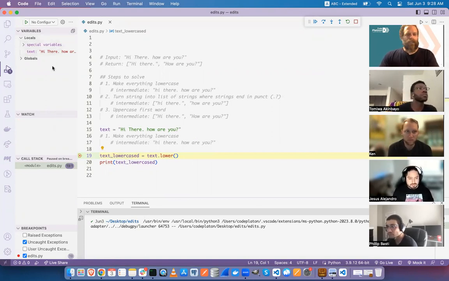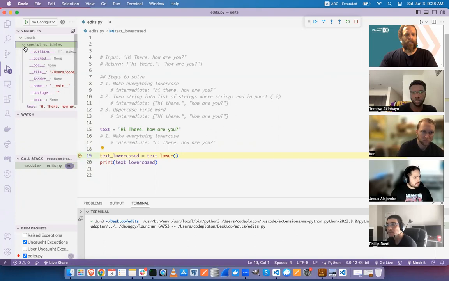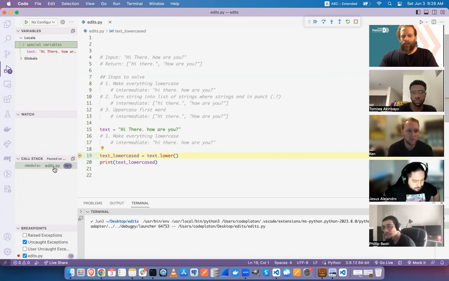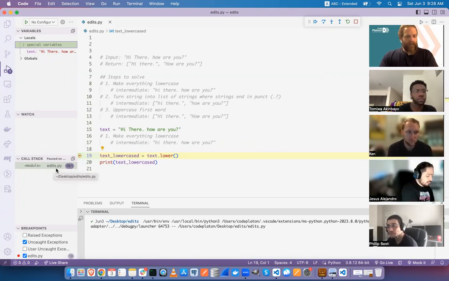There's a few things you can look at. Up here you have all of the variables that have appeared so far. We have this variable text, which shows up right here, and you can see what that actually is. We don't need to worry about this right here. This is built-in stuff for now. And the call stack, we'll talk a little bit more about this later. This is just the order in which things are executed.